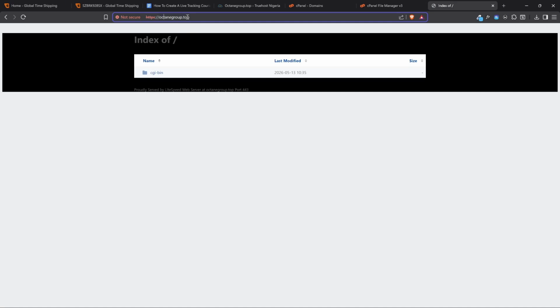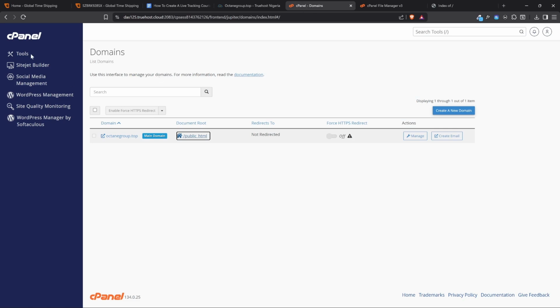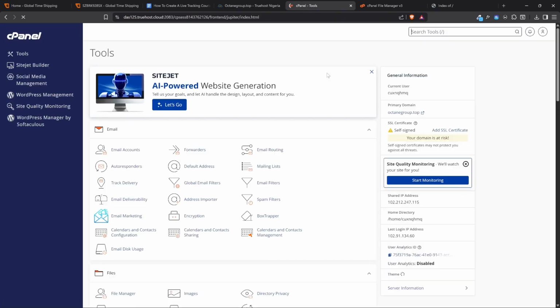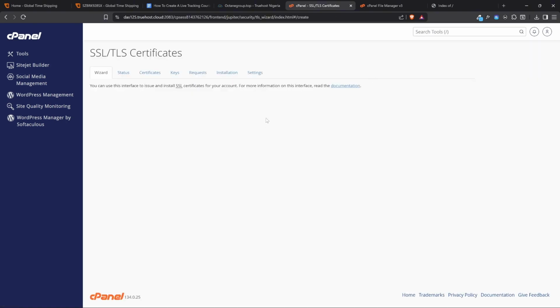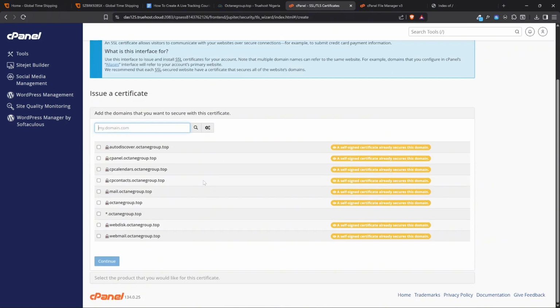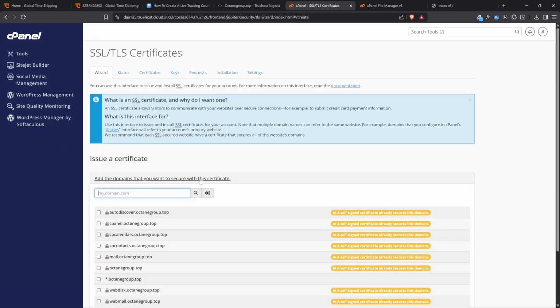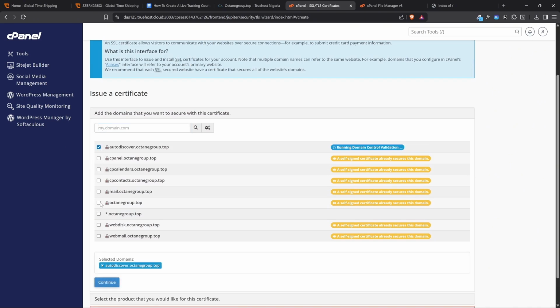This is my own website, octanegroup.top. If I just reload this link, now my website is showing Not Secure. So in case you notice this on your website, what you can do is come to cPanel, search for SSL, and then click SSL/TLS certificate. Normally your hosting cPanel is meant to do this automatically, but sometimes it might misbehave. So I can just click on all of this.